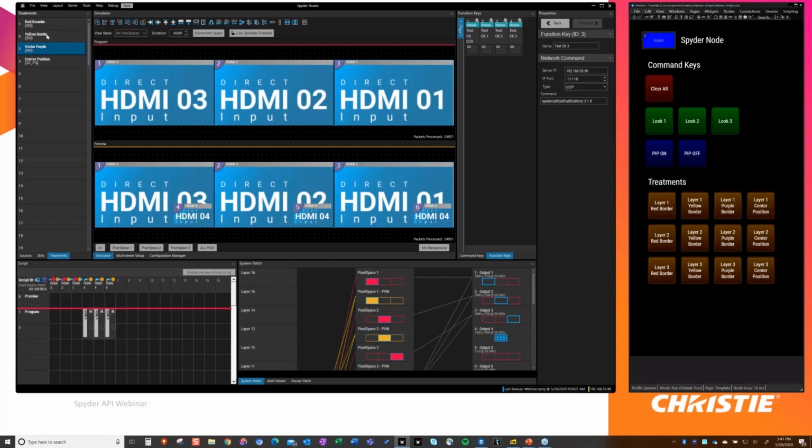The red border, a yellow border, a special purple border. That's a call out to Victor Vettorello, who loves purple borders. I also set up a move size and position of these guys, and I'll show you how that all works in the treatment.